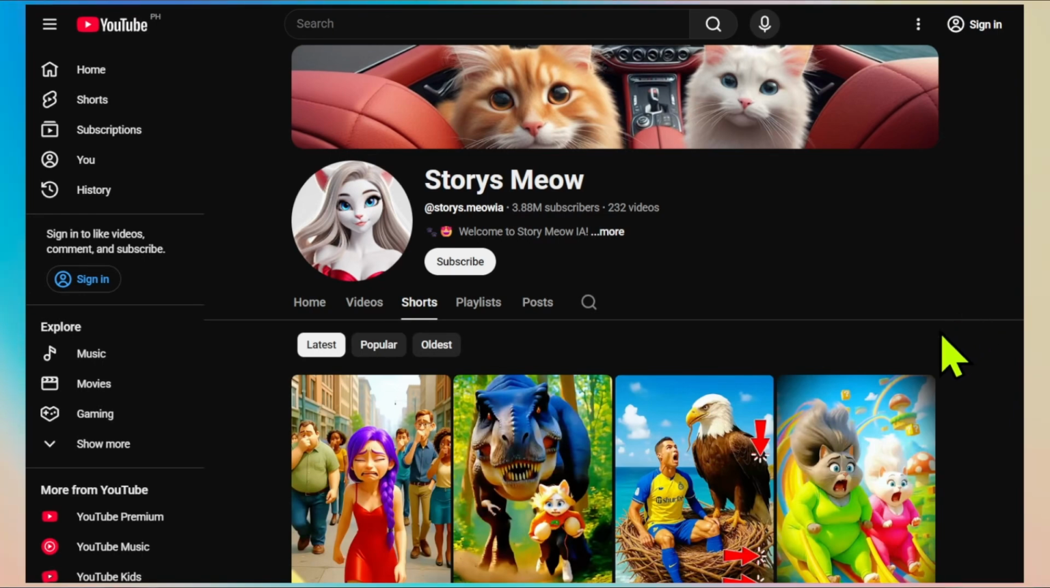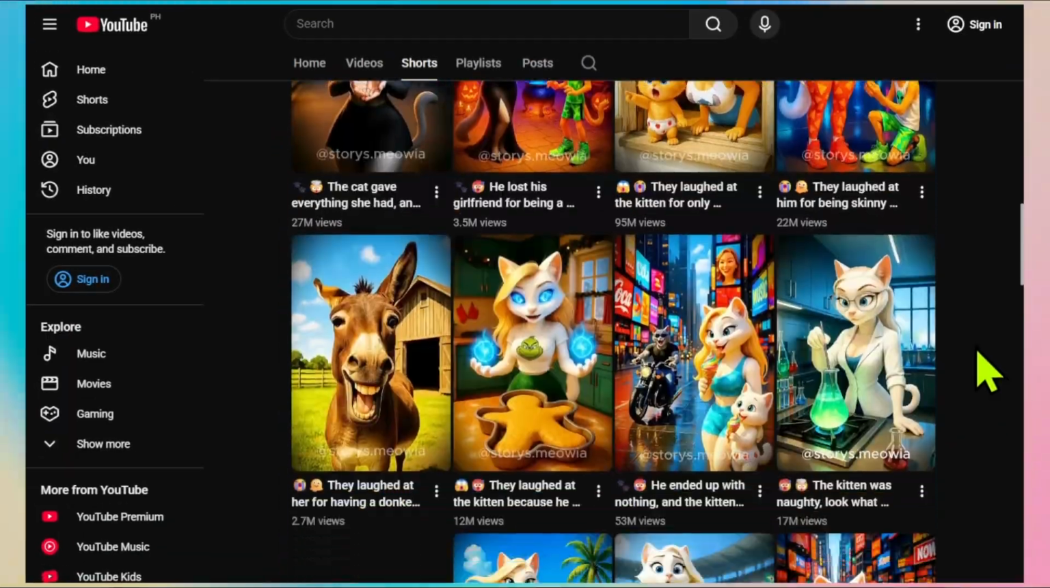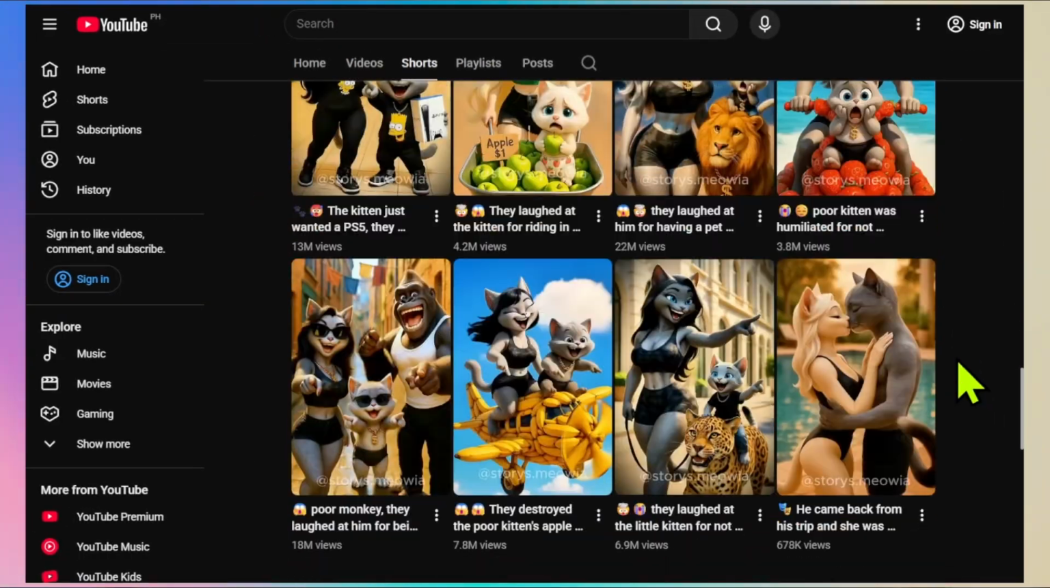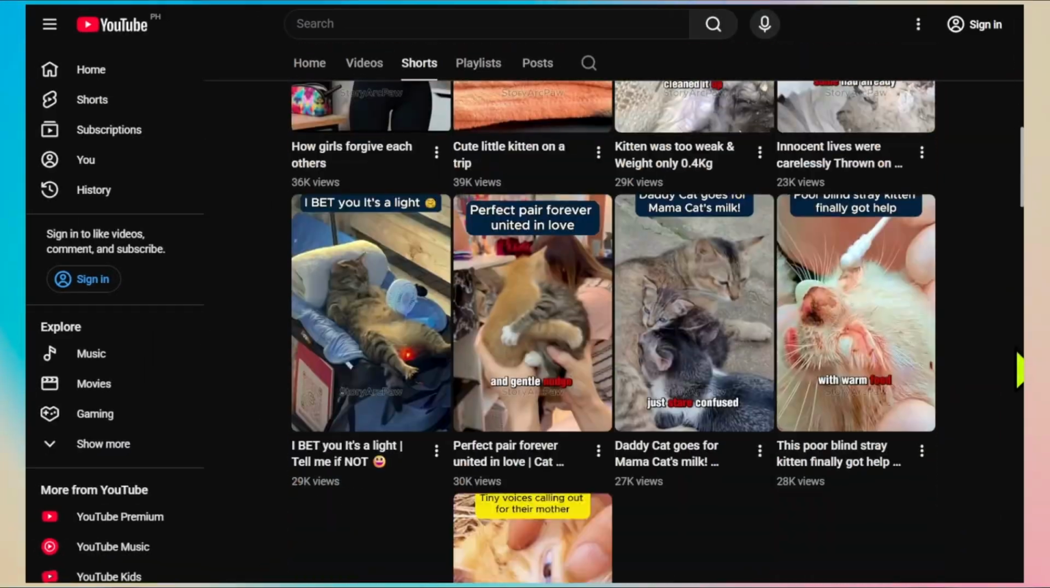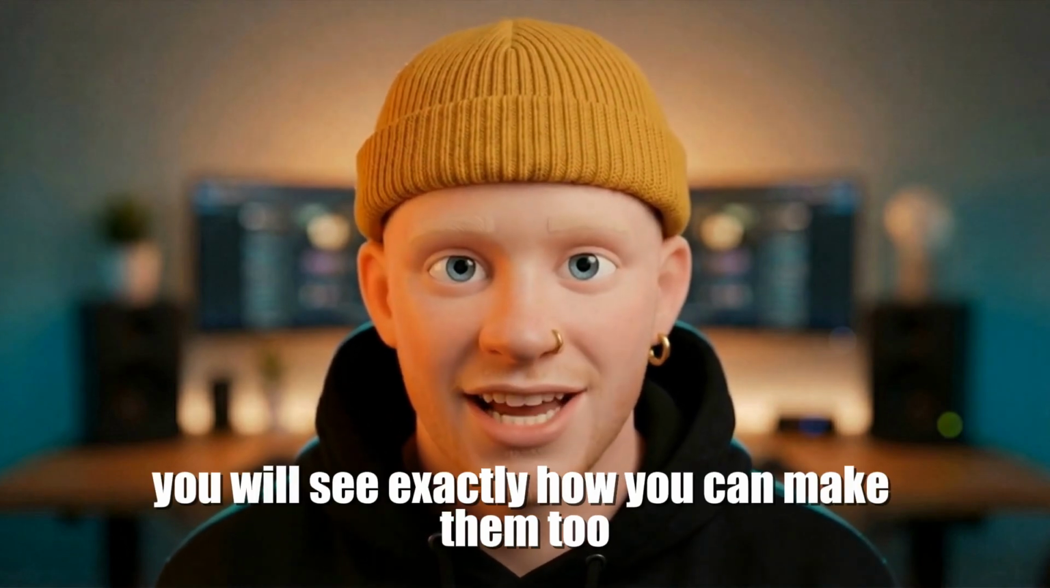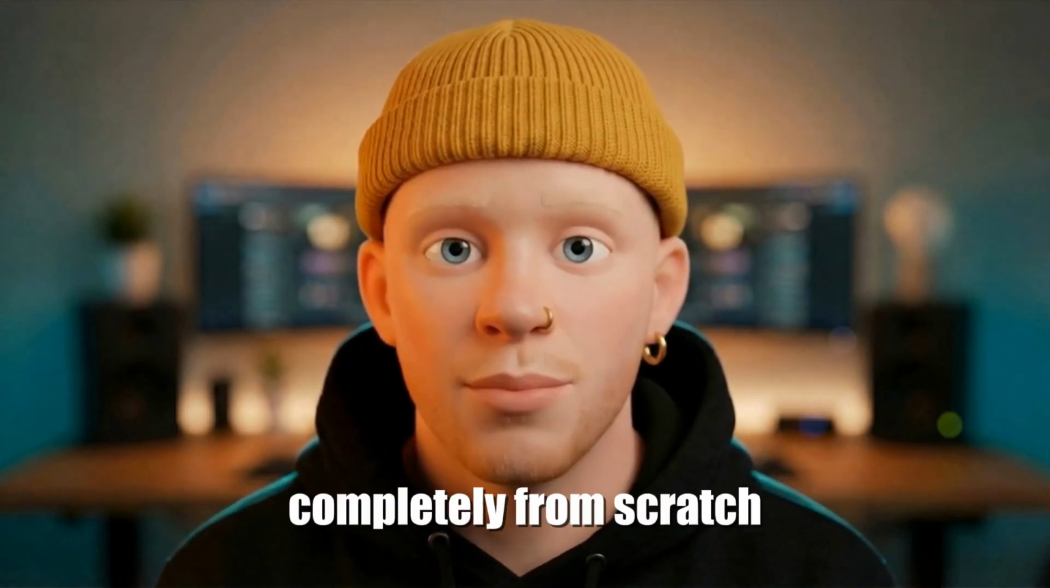Right now, these emotional 3D cat stories are going crazy viral across TikTok and Instagram. These videos get millions of views because they tap into deep human emotions using a relatable character. And in this tutorial, you will see exactly how you can make them too, step by step, completely from scratch.